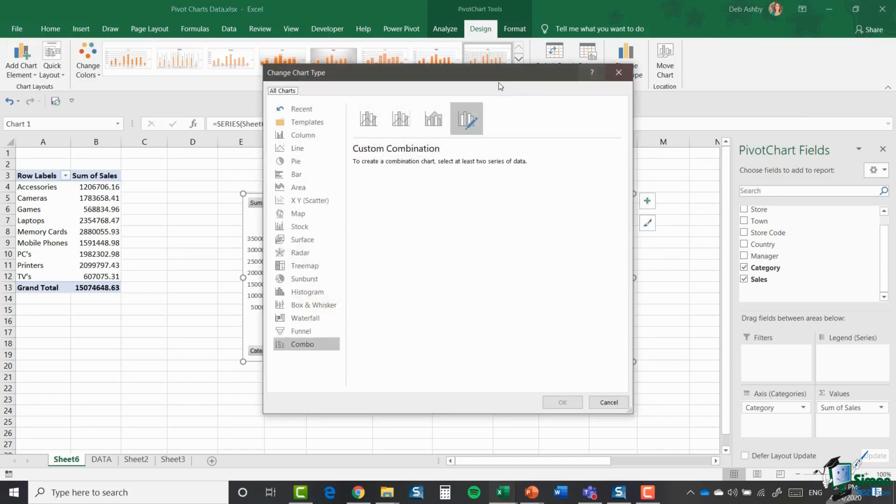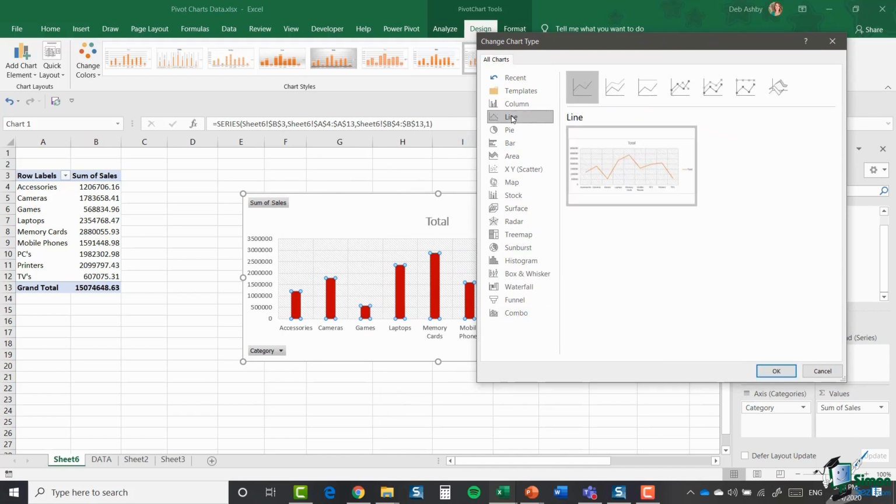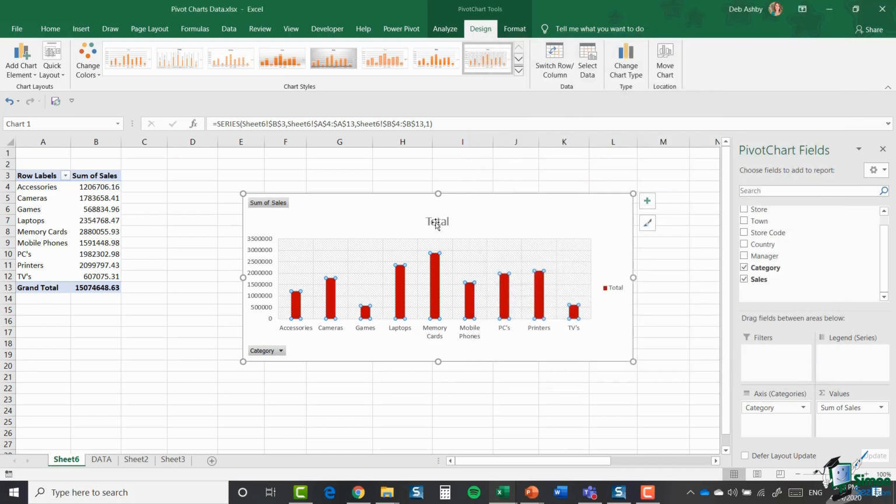So if I decide that I want a line chart as opposed to a column chart, or maybe I want a bar chart or a pie chart, I can definitely do that as well. Now, some other things in here which don't look quite right. You can see here I have a chart title, which currently just says total.